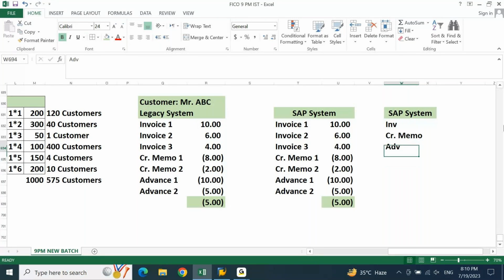On the other side, I can put the invoice as a separate line item. Let's say the invoice value is 20. I will migrate the invoice value as 20 here. For credit memo, I have 10, so I'll put minus 10 for credit memo. And advances, I have 15, so I'll put minus 15 for advances. When I do a total, I am again uploading 5 only.